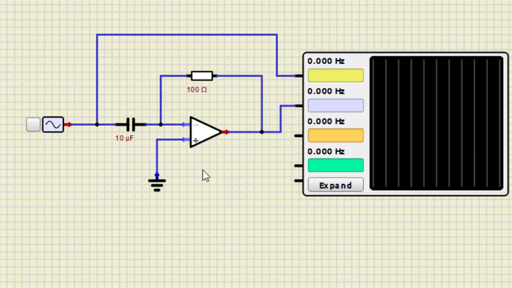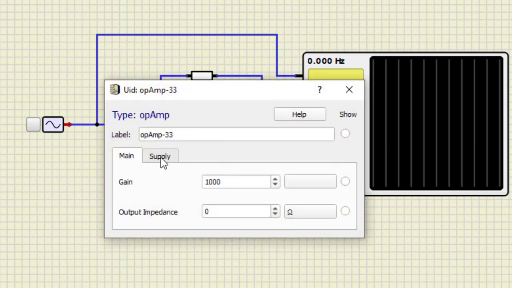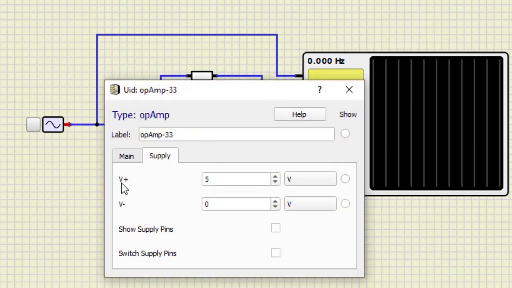Next, before turning it on, we need to do some settings for the OPAMP. So I just right click and go to the properties. If we go to the supply, you can see plus volt is 5. So let us make it 10. And minus is 0. These are the saturation voltages. So let us keep the saturation at minus 10 volt. We are getting minus 10 volt. It's the power supply we are connecting, the dual power supply. If we don't do this, we won't get the negative part of the output.